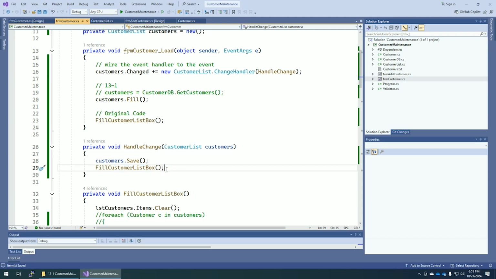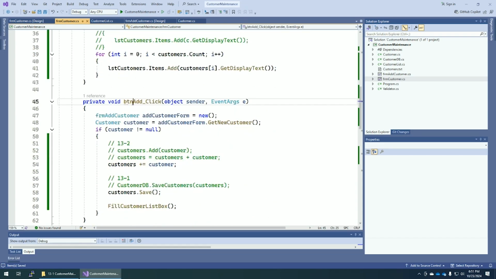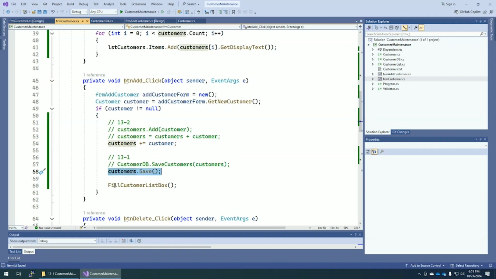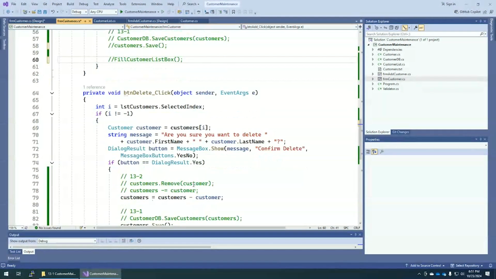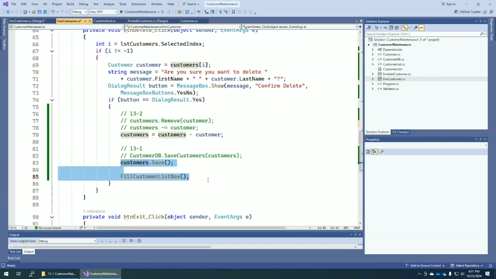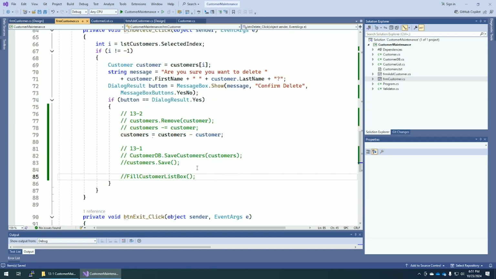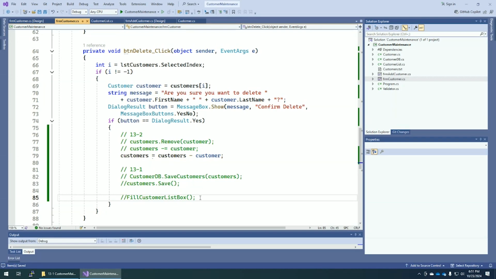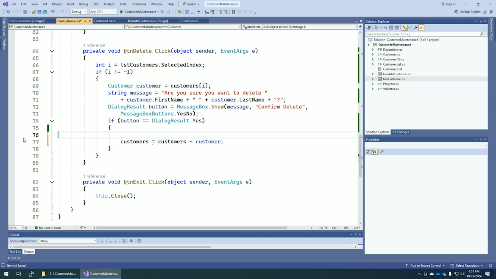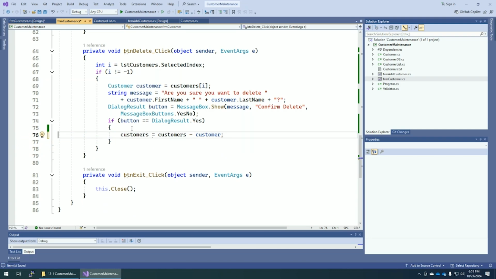So now for add and delete, when you add a user, this customer save and fill customer list box, you don't need to do that at all anymore. That's being handled by the event handler. So comment those out, and delete, same thing, where you save and fill the list box, comment those out. And notice there's a lot of stuff here, like you don't need to do this. Actually I don't want you to do this, but just look. I'm going to delete that code and delete that code. Those are all comments.